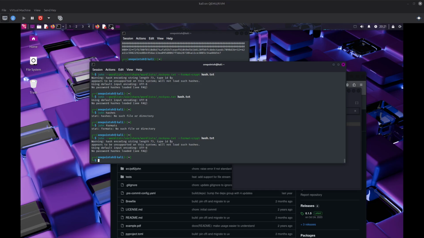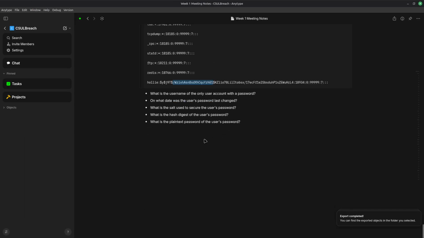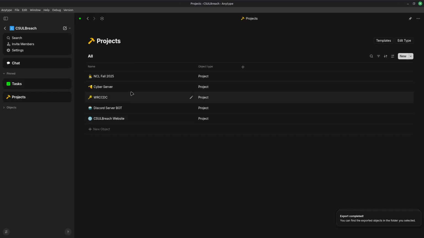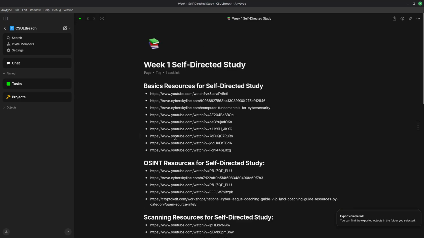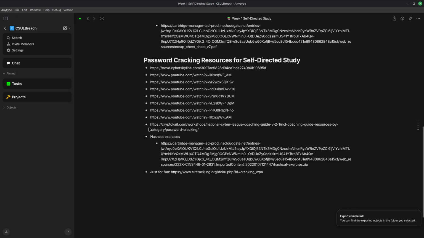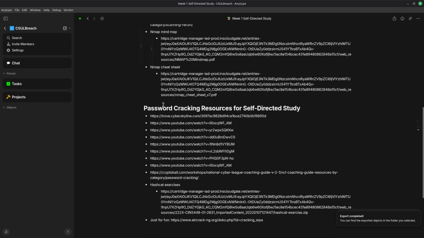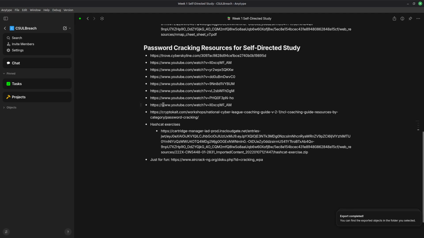Okay, but that wraps it up pretty much for password cracking. So the only thing now, I'm going to have some self-directed study here that I'm going to put in the chat. This is going to be for password cracking. Okay, so I'm going to attach these exercises in the chat.